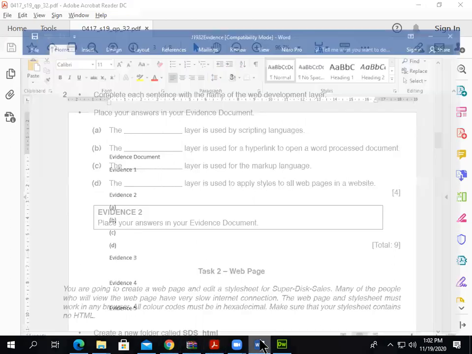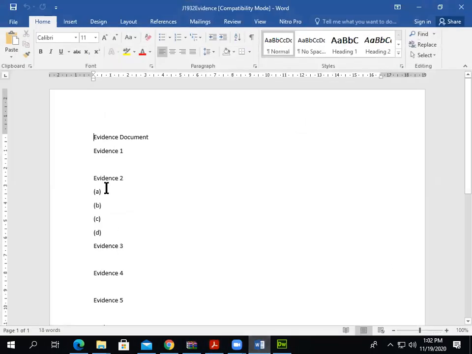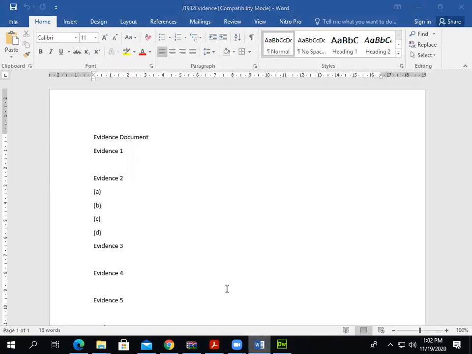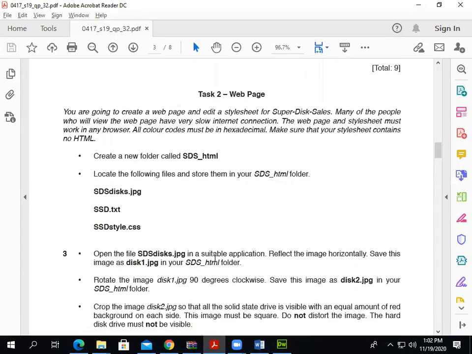I did not actually have a look at the evidence. You can just write the answer. No need to waste time. They're just giving that; we just have to write that. They prepared the evidence document for you. Can we start at task two now?